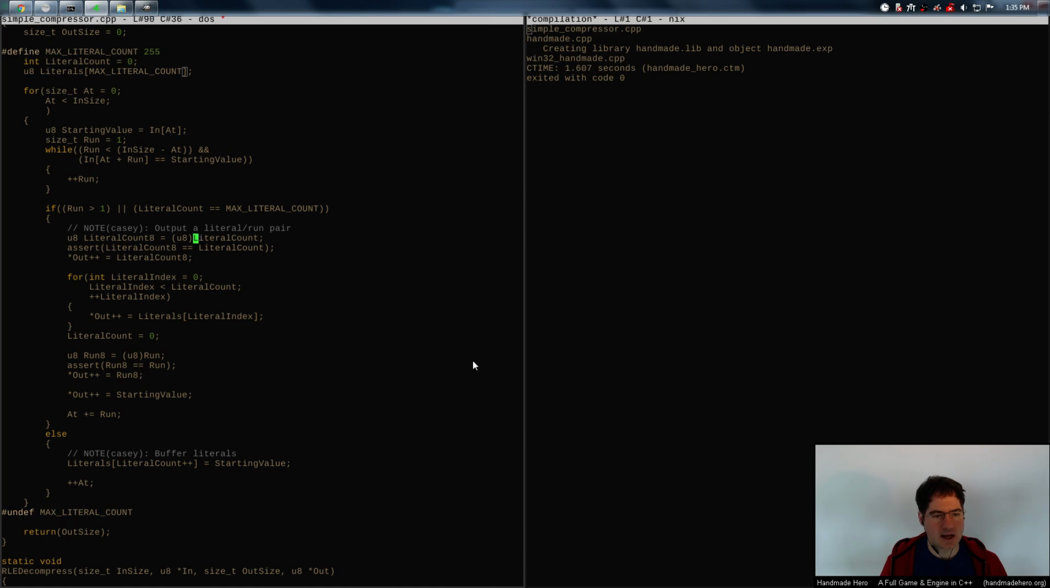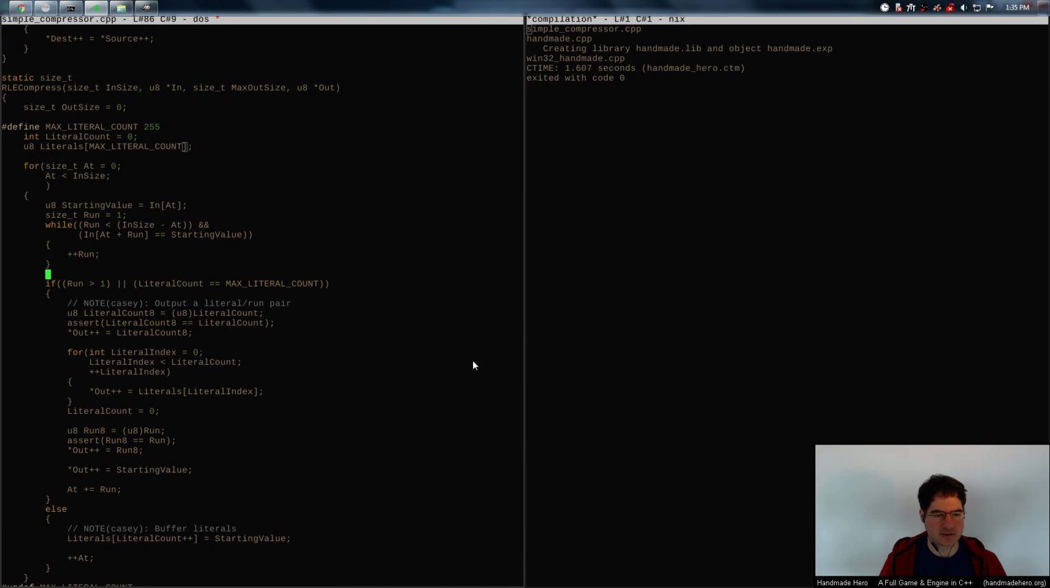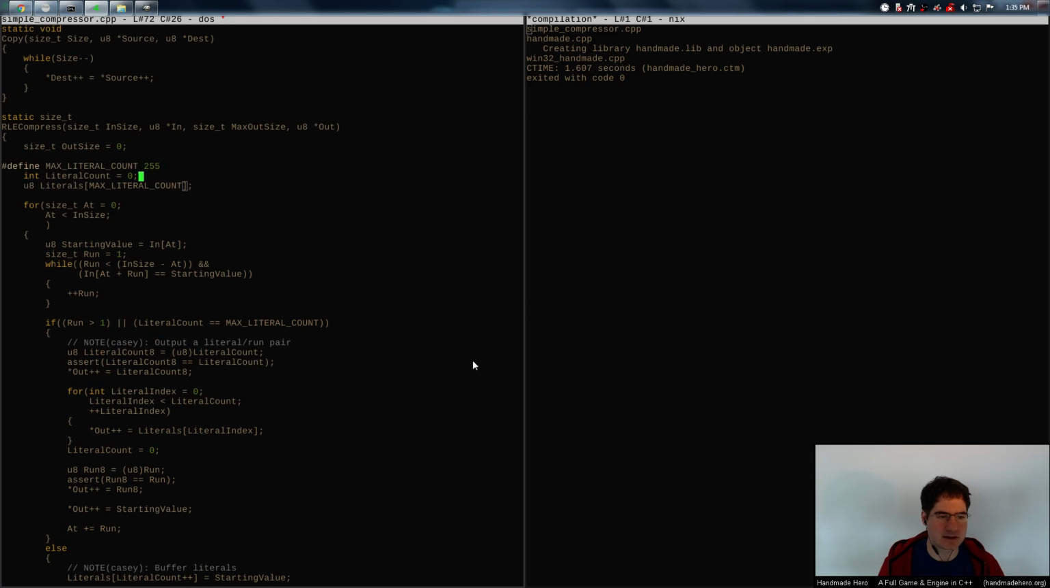All right. So last thing we have to do, again, this part right here is designed to make sure that we can only store a value from 0 to 255 for how many literals there are, so we can't go above that number. And similarly, exact same thing is true for our run. So if you take a look at what happens here, we've got this run is less than in size minus at. That's assuming we can get to the end of the buffer. But we can't necessarily get to the end of the buffer because we could only encode a run of 255 at maximum. So we could adjust this value.